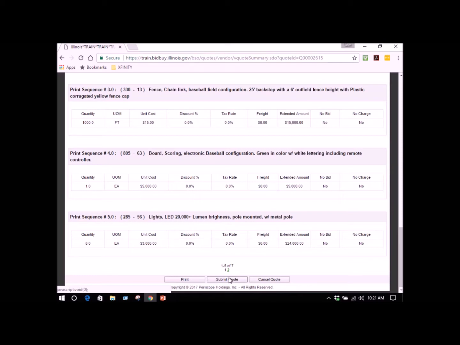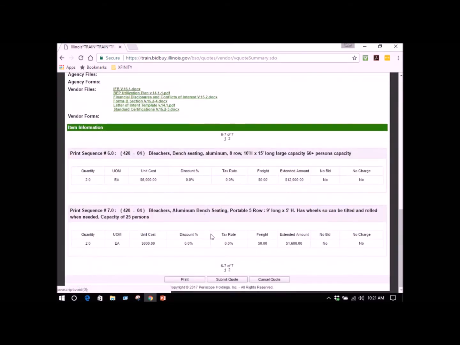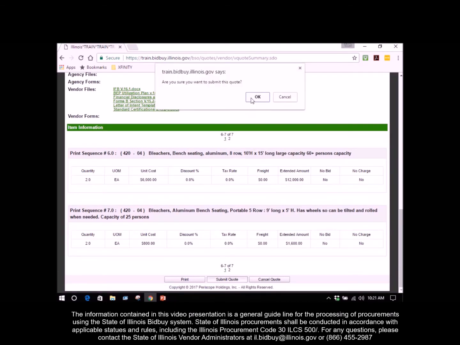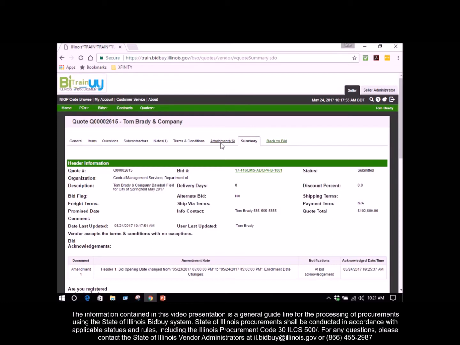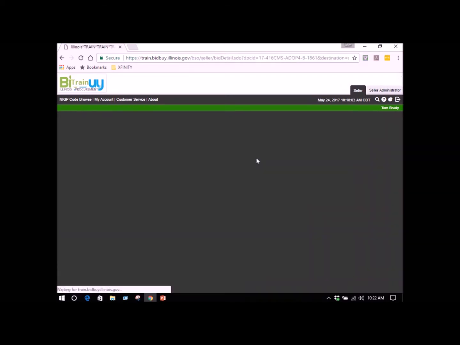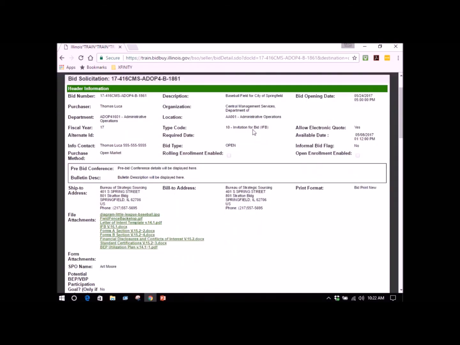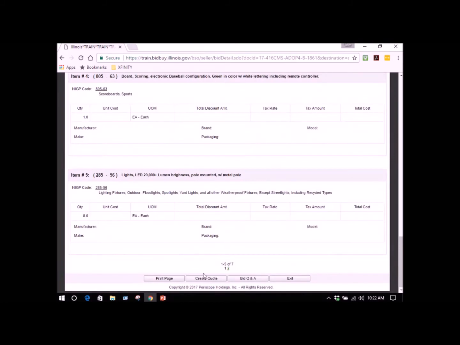This will submit your quote to the state of Illinois for tabulation at the time of the bid opening date. Upon clicking the Submit Quote button, the page will refresh and the Summary tab of the quote will then be displayed. At the top of the tab, you will see a green hyperlink that says, Go back to bid. Select this link and you will be taken back to the Bid Summary tab. Here you can submit yet another quote if you choose as an alternate quote, or you can select the Exit button to go back to your home screen.